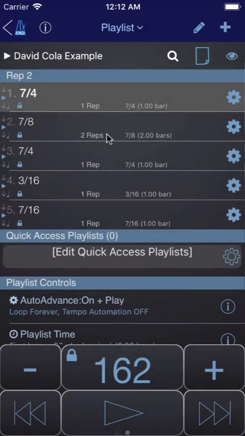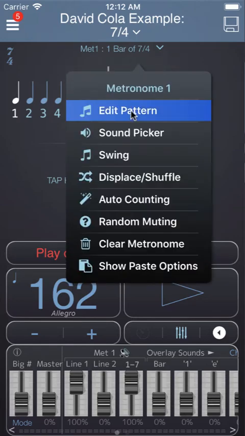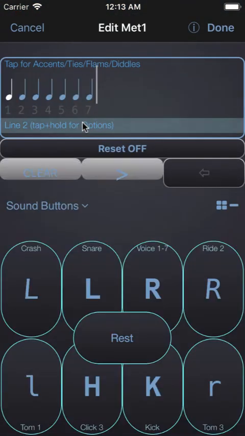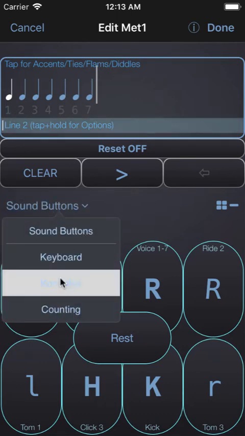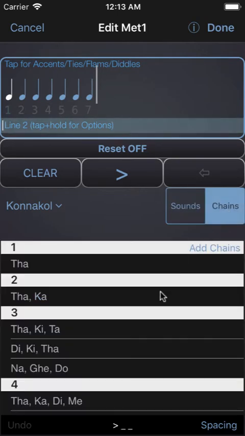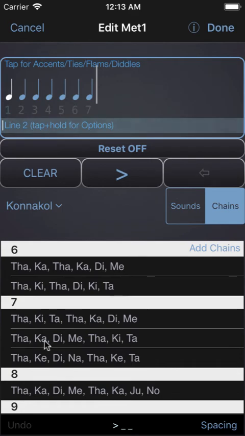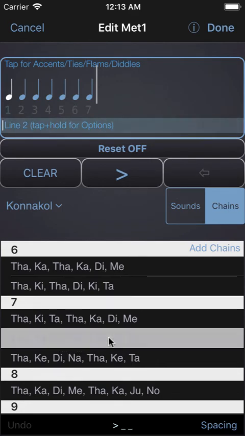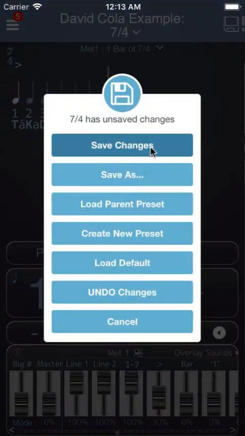And now I'll show you how to add the conical to these. You go back to the edit pattern page. We'll select line 2 and we'll tap where it says sound buttons and choose conical. And I'm going to go to the chains page and pick a 7-beat chain. So I'll choose Takadimi Takata and then done, and we will save this.